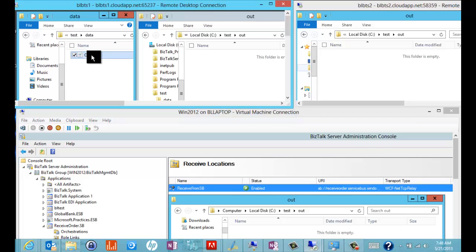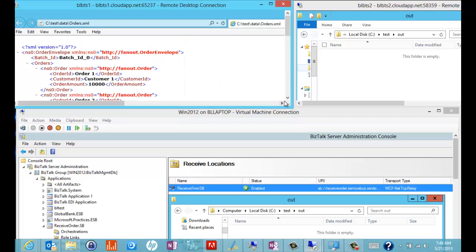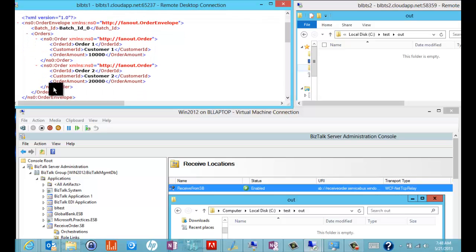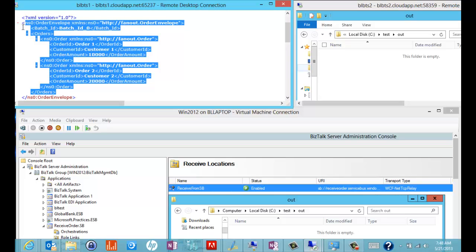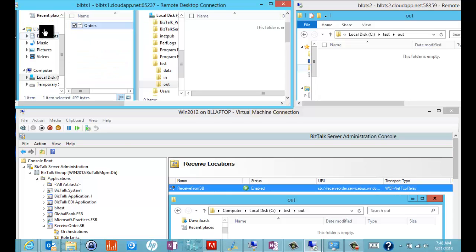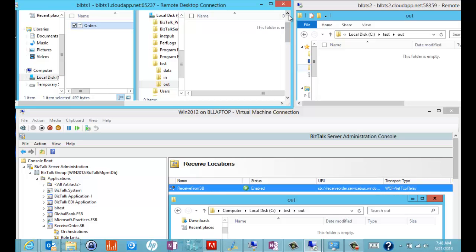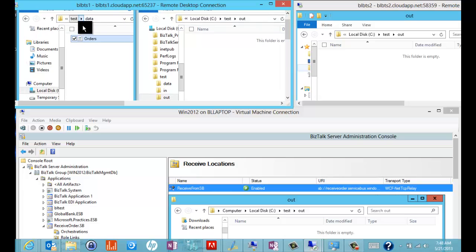Now, let's take a look at this file here. This is the trigger file that I'm going to use. This is an order file. So you can see there's a batch of orders. There's 2 orders in the batch, and we're going to be sending those through this process. So I'm going to pick that up and take it, and I'm going to drop it into an in folder.